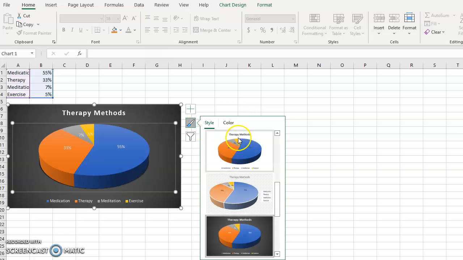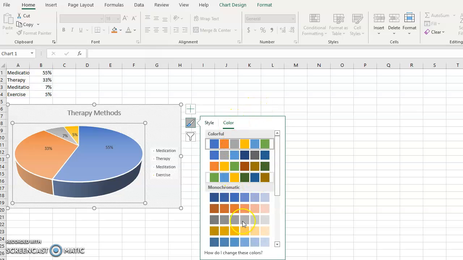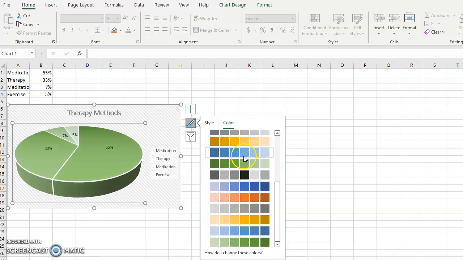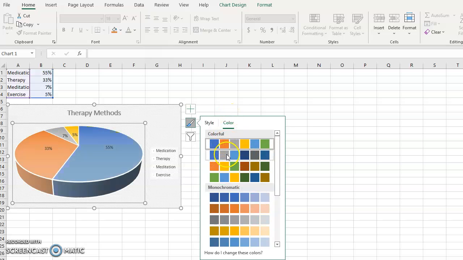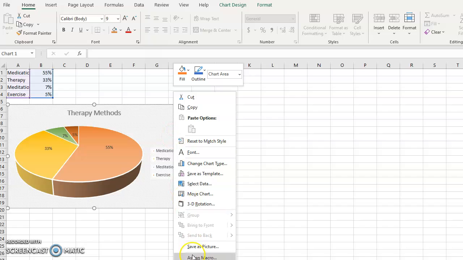I'm going to change it to this style because I think it looks a little better. Check the colors. I think I like the color that it's in right now. I'm going to keep it colorful. Actually, I think I'm going to change it to this one. I think that looks a little better. So we're going to keep it like that.